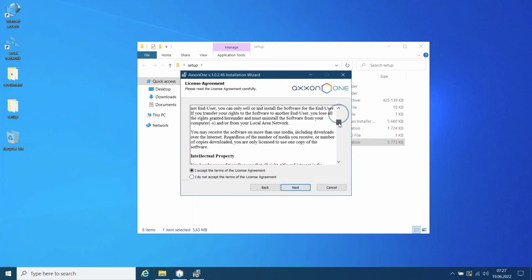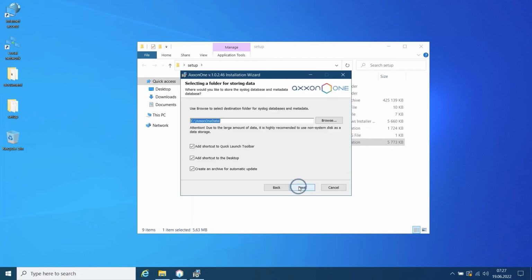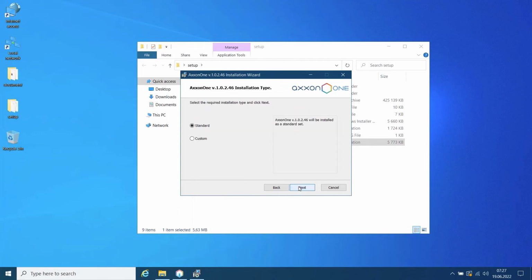Accept the EULA license terms and conditions and click Next. Choose the destination folders for Axxon ONE components and click Next. In the window that opens, select an installation method and click the Next button.